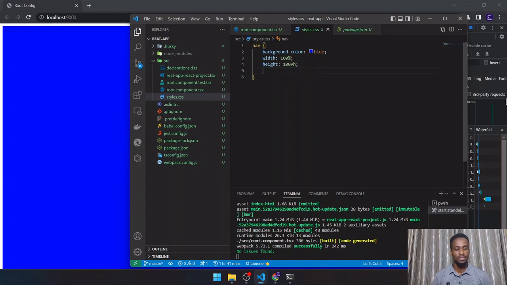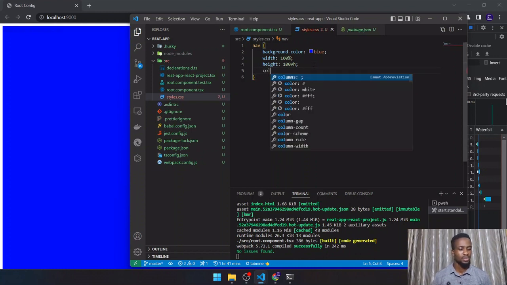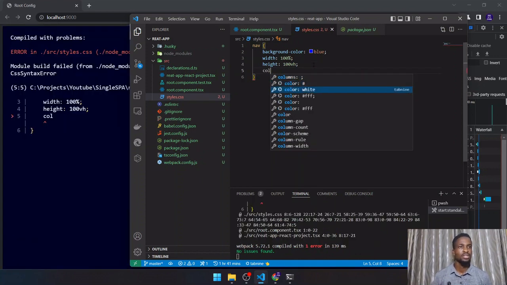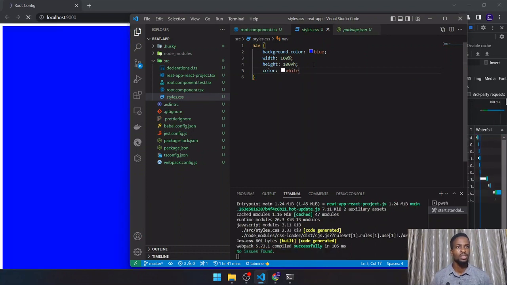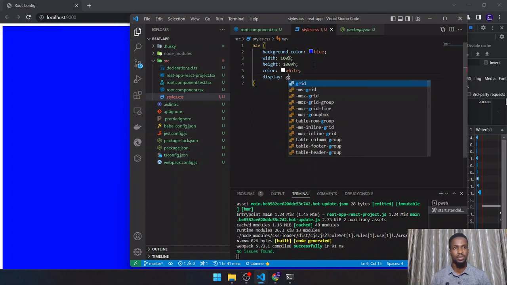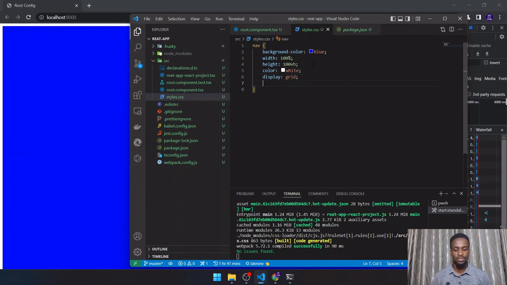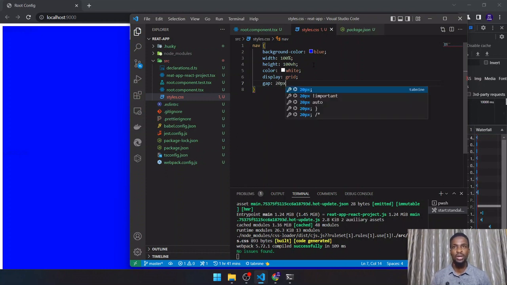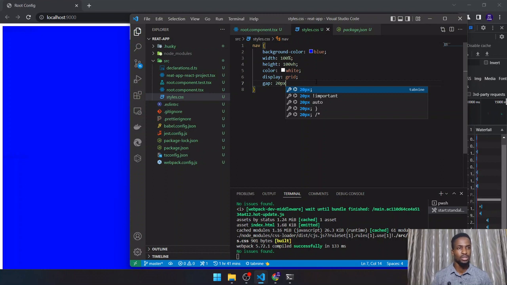So say color. Let's use blue for instance, and display should be grid, gap. This is actually not a CSS tutorial, so we're just going to have something that is really, really basic.